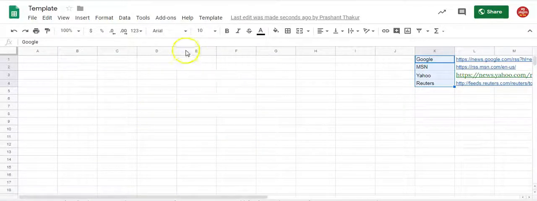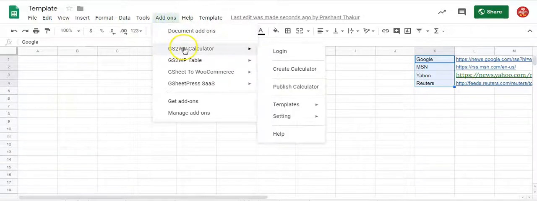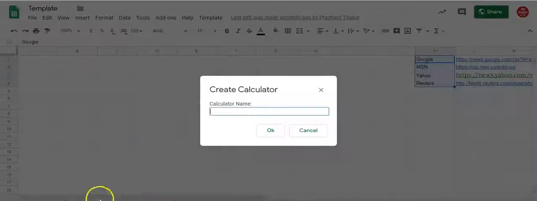After you log in to GS2WP Calculator, go to Add-on and click New Calculator. Give a name to your calculator. I give feed news. It is better not to keep a gap in the name of the calculator. In the next dialog box for input fields, fill one, because we will have only one input field for this app. Since there is no graph for this app, select No.